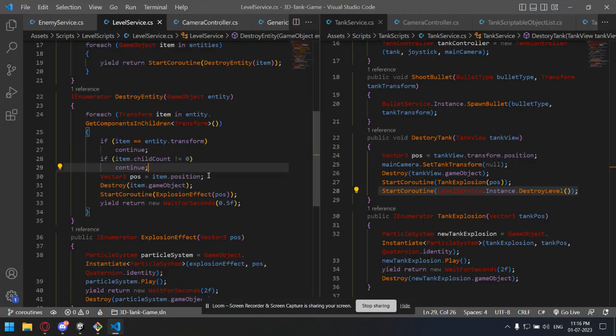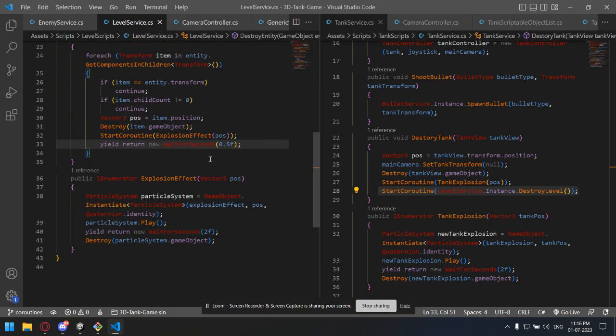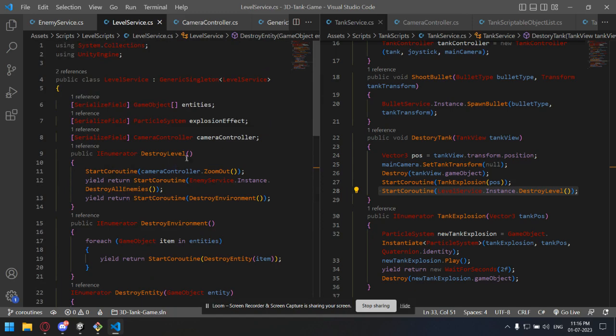I'm getting the position, destroying the object, and starting the coroutine for the explosion along with the position. Then I'm waiting for 0.5 seconds. Once that 0.5 seconds is over, I go to the next item in the entity and destroy it. So that's basically what I've done so far.